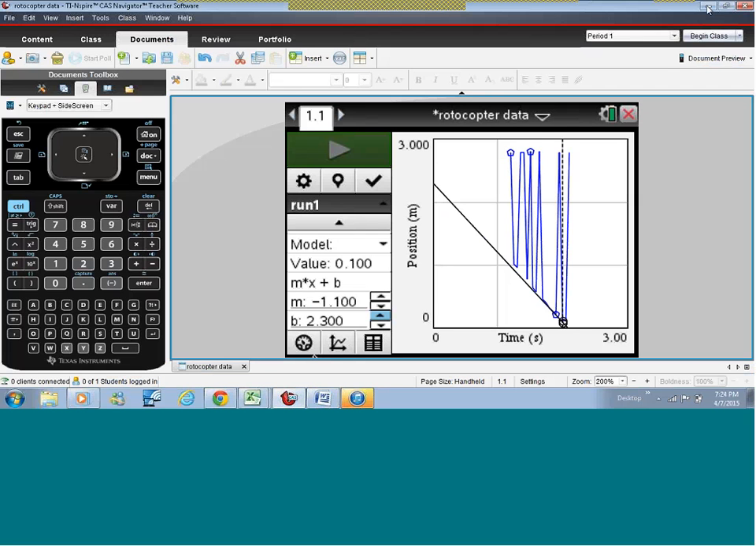Then you could have them basically put them all up and make a comparison, and it's pretty easy to see, for them all to see which one is the best based on the slope of the line. But it's a good activity.